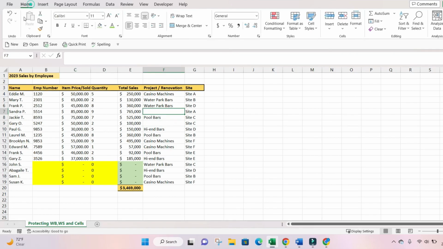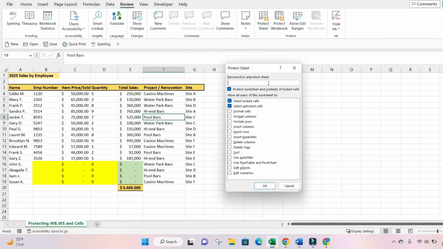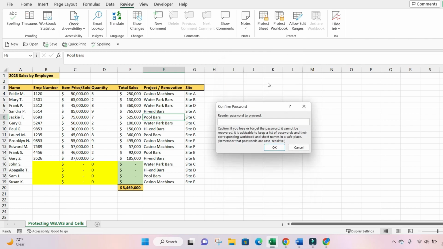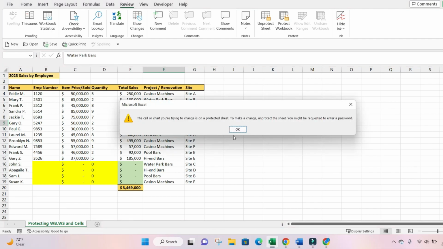That's why it's best to use a password. So let's do that again. We're going to go to Review, Protect Sheet. Now we're going to use a password. Excel asks you to re-enter the password to proceed. And now the worksheet is protected. And you get the error again.